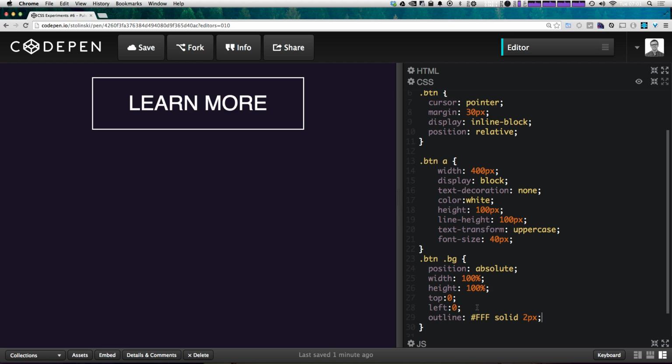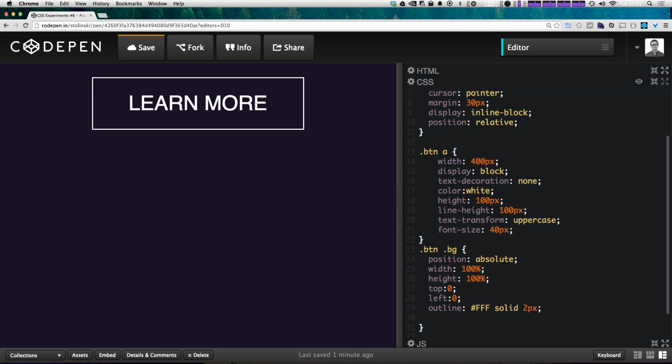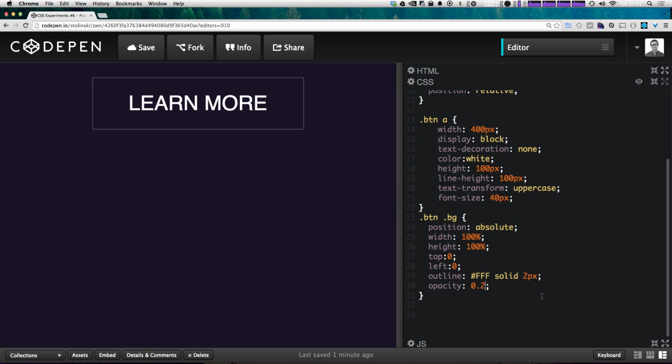Now, I'm also going to give this an opacity of 0.02 because for this sort of action, I think a strong white border here is just going to be too strong. So we want this to be sort of calming. It's going to be pulsating. Now we're going to get into the interesting stuff.